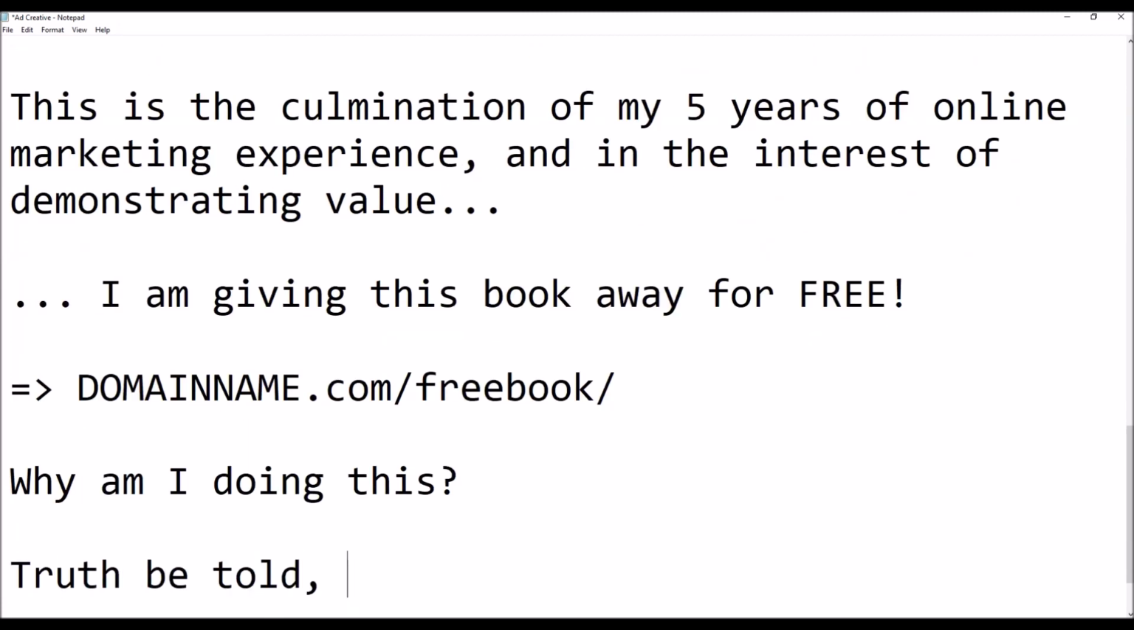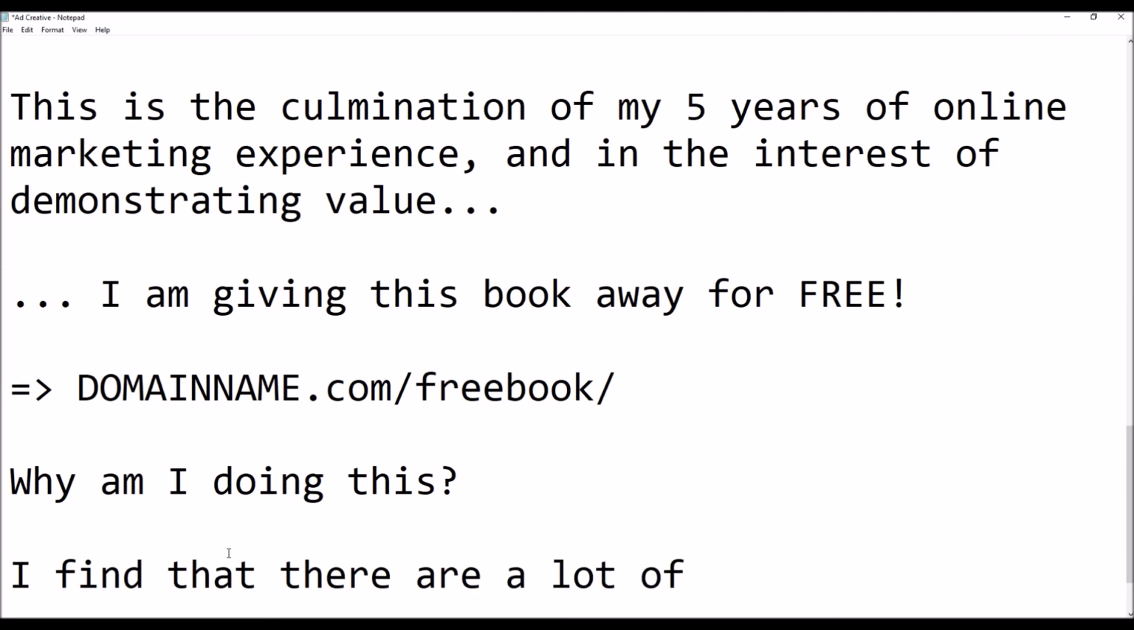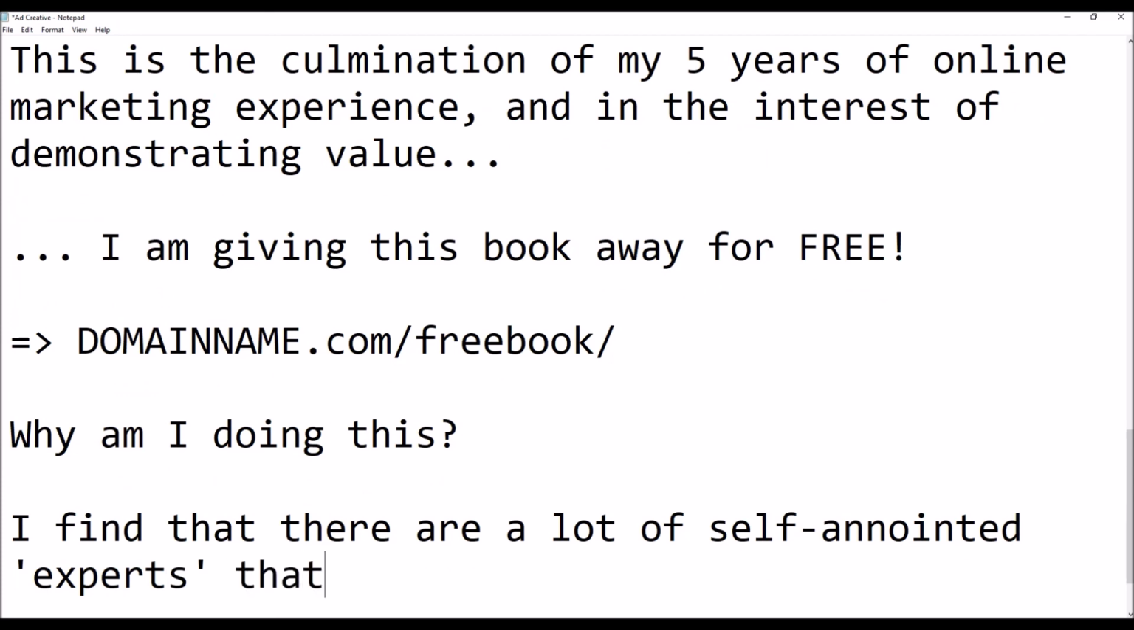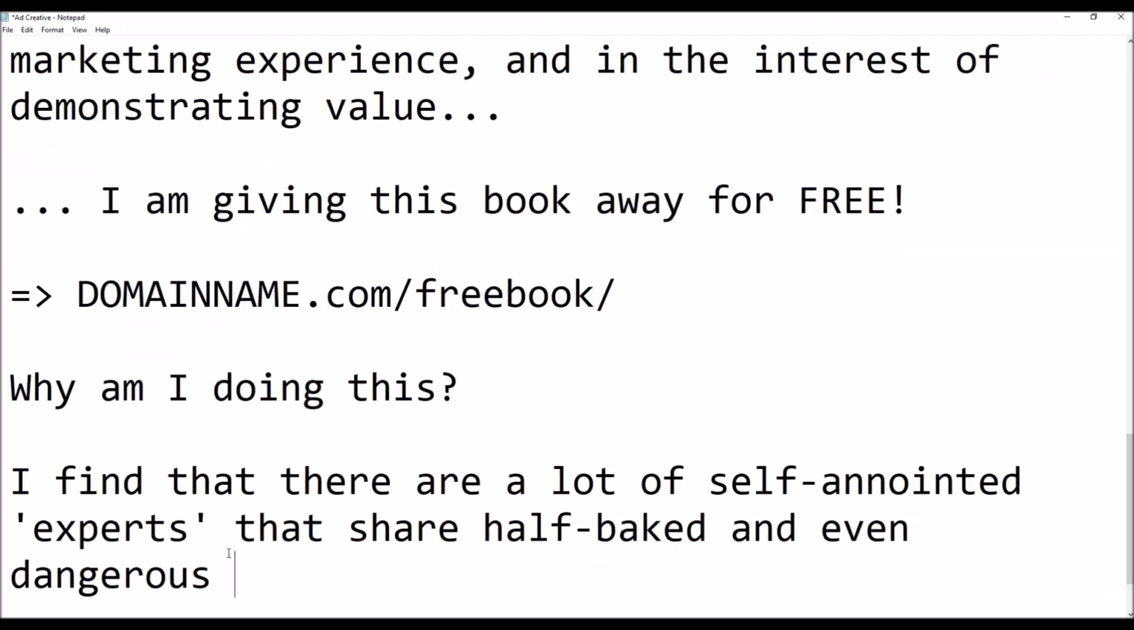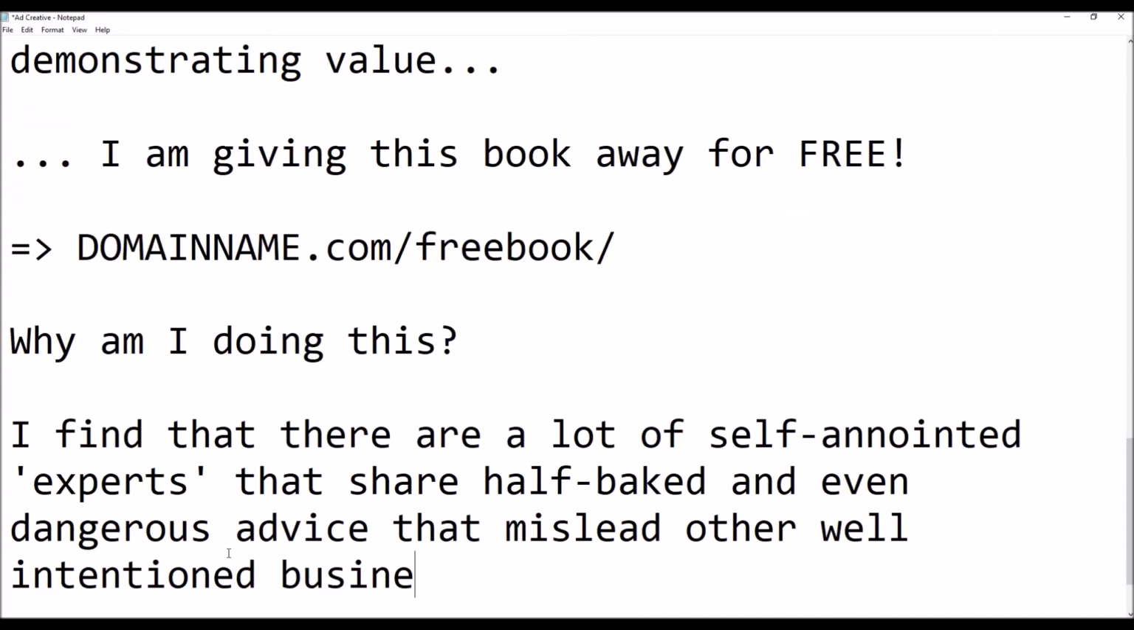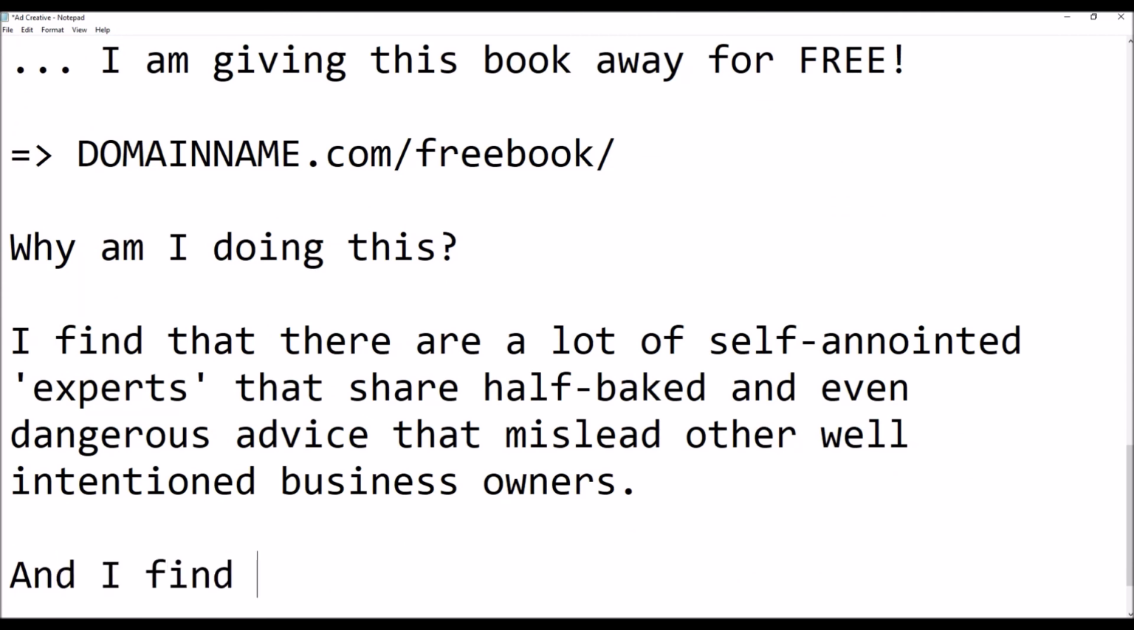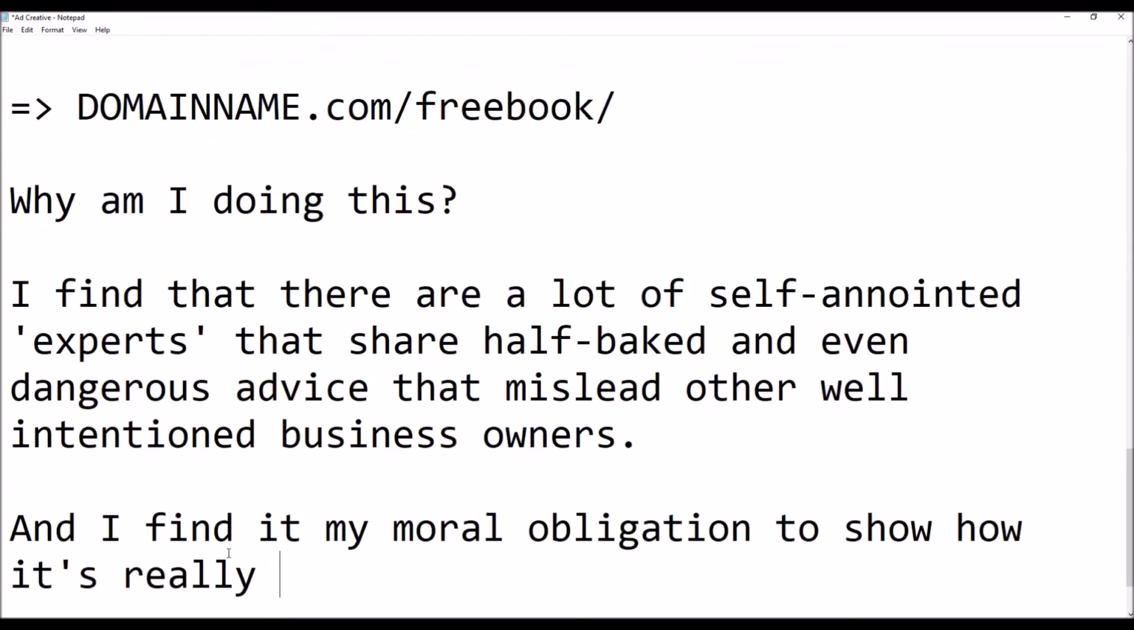Truth be told, or rather, I find that there are a lot of self-anointed experts, in quotes, that share half-baked, and even dangerous advice that mislead other well-intentioned business owners. And I find it my moral obligation to show how it's really done.